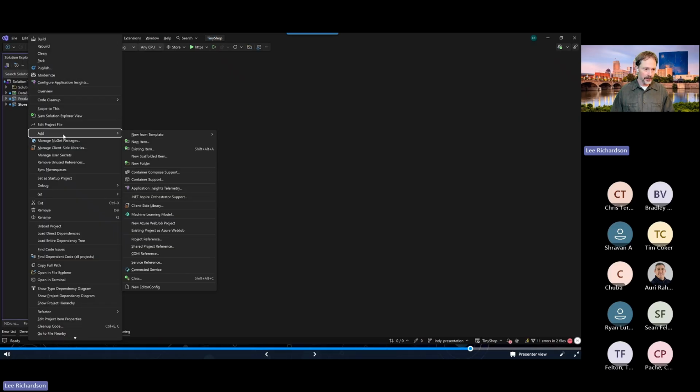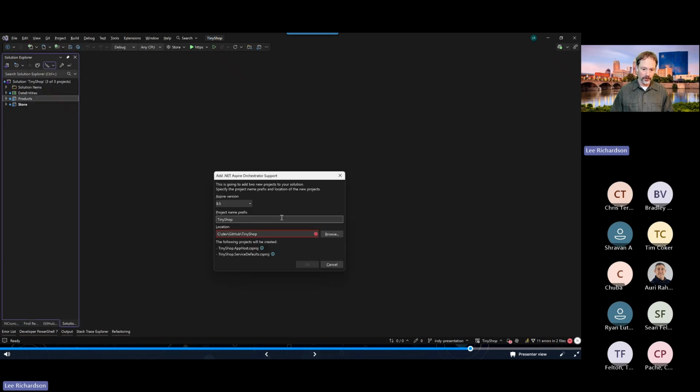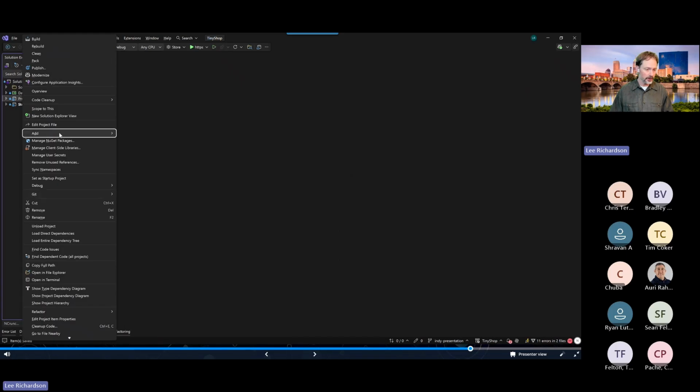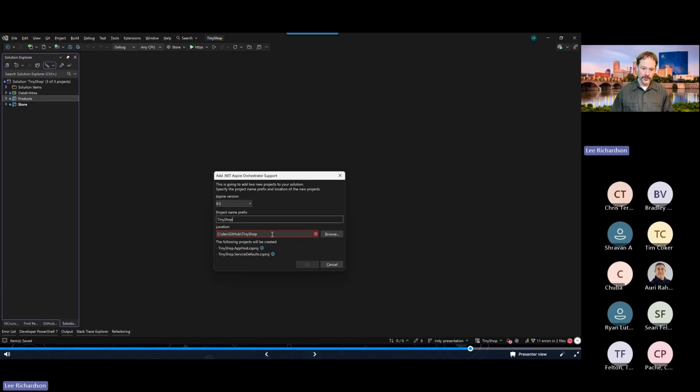To do this, right-click, add, and add .NET Aspire Orchestrator support. By the way, little pro tip right there. I'm going to cancel this out. There are two things that look very similar: add Application Insights telemetry and Aspire Orchestrator. Oh, actually, they removed it. There used to be a couple things that looked very similar. Anyway, .NET Aspire Orchestrator support is the one you want.